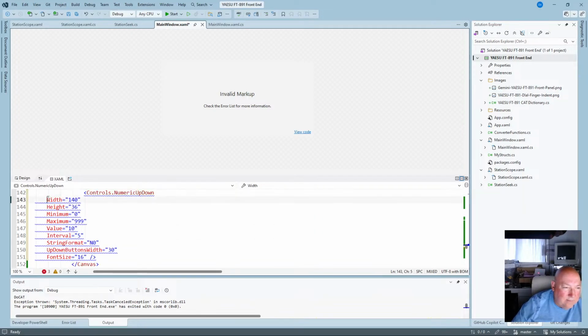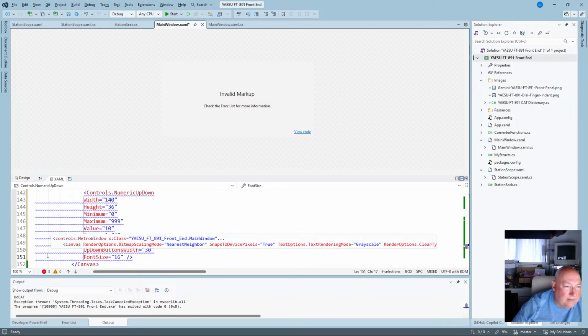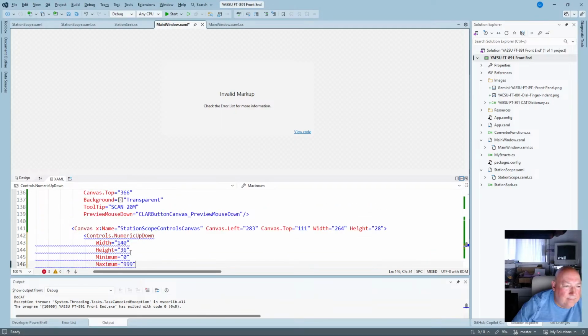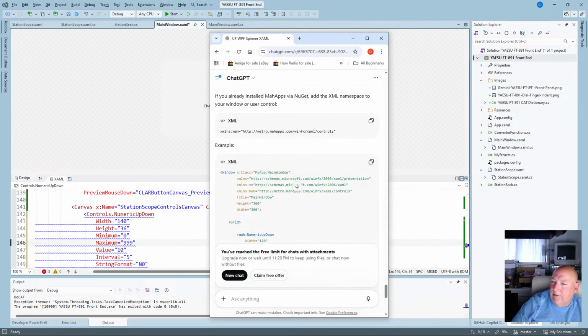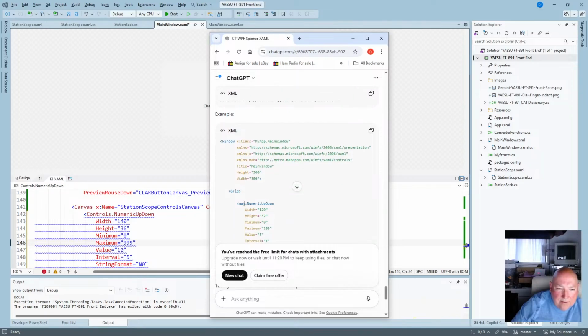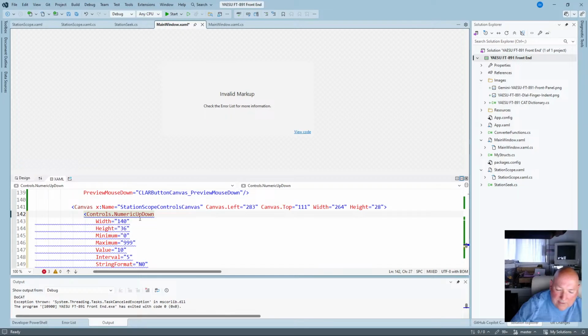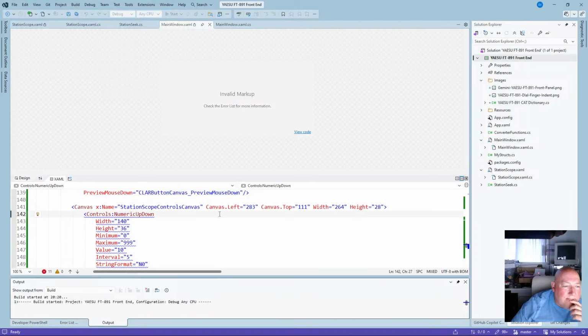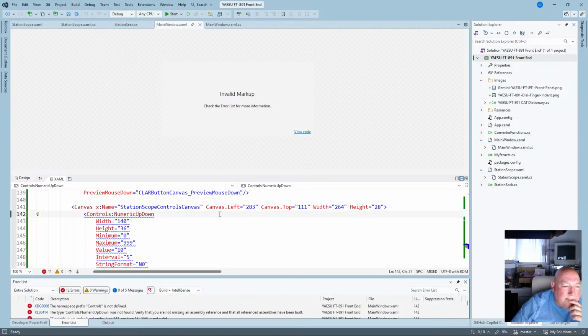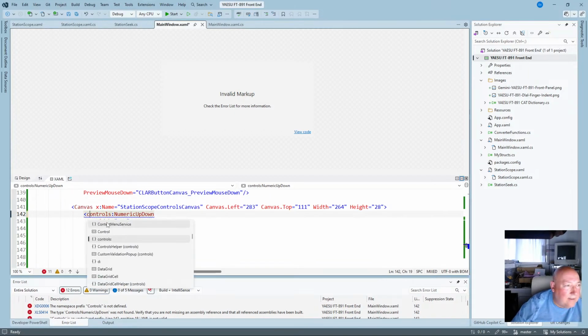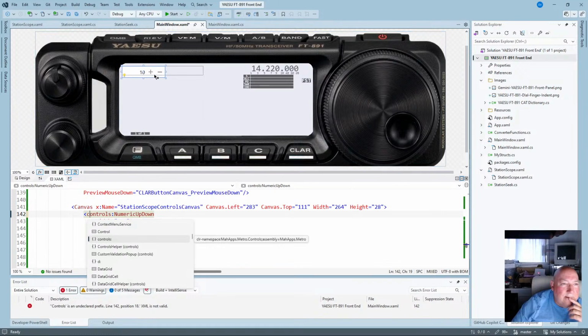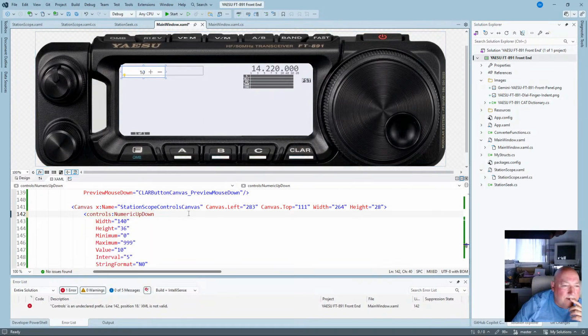Something wrong here. It keeps putting that right over there. Don't know why. Right, what am I doing? Colon numeric up down. Doesn't like that. It wants to see that. Build. Might not like my namespace. Ah, it's a lowercase c. Sorry. There we go. Right, we've got an up down. It's a plus and minus though. Why does it insist on lining it up like that? Wasting real estate.